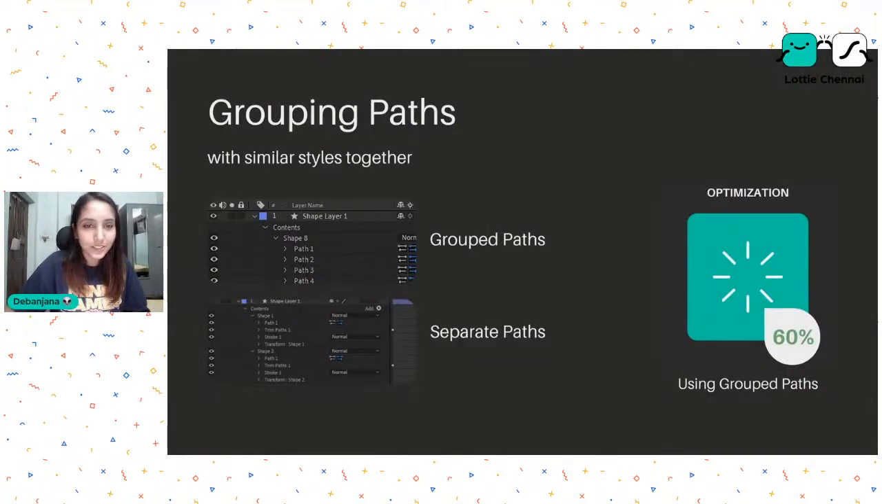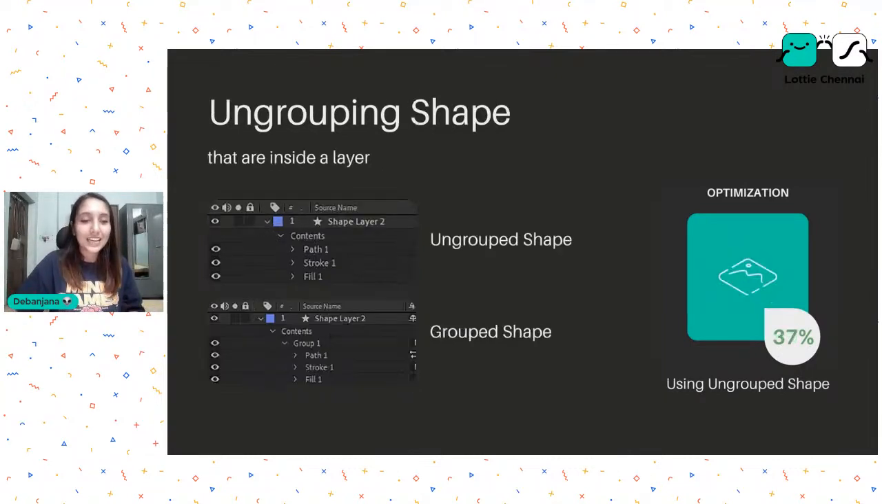Can we come back to the slide? Yeah, thank you. So using grouped paths, we were able to reduce the size of this animation by 60%. This is something you should definitely do. Okay, now the next point is similar to the previous point, but it's a bit trickier.